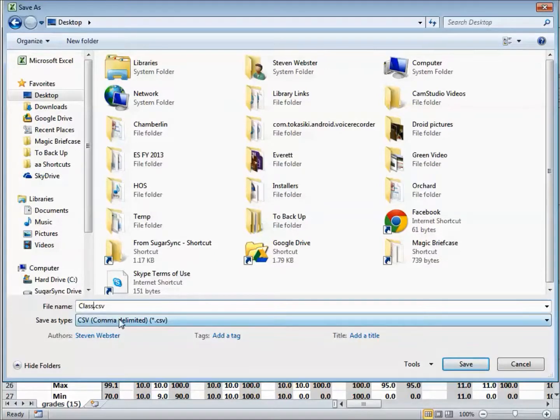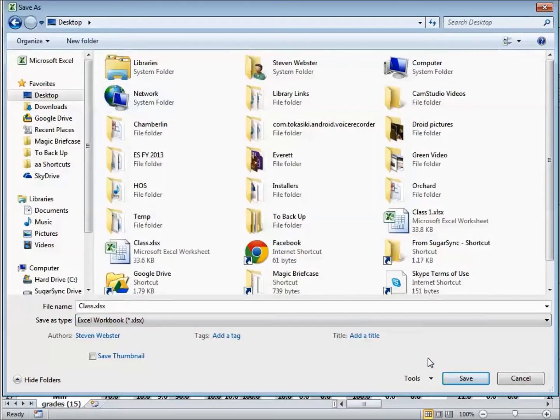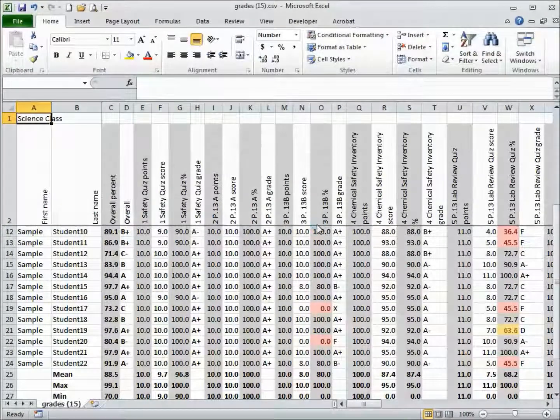And we'll be sure the type that we have saved is not comma separated values, CSV, but we'll change it to a normal Excel workbook. And we'll click Save, and we're done.